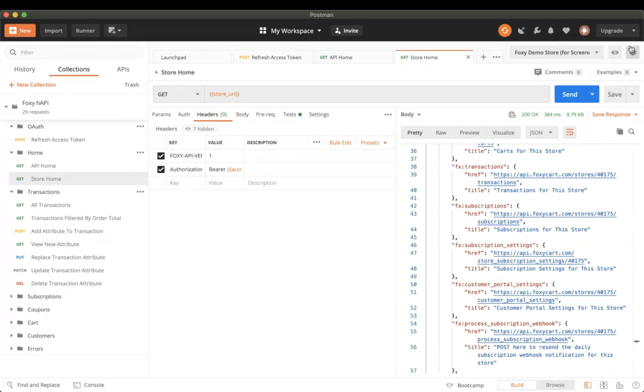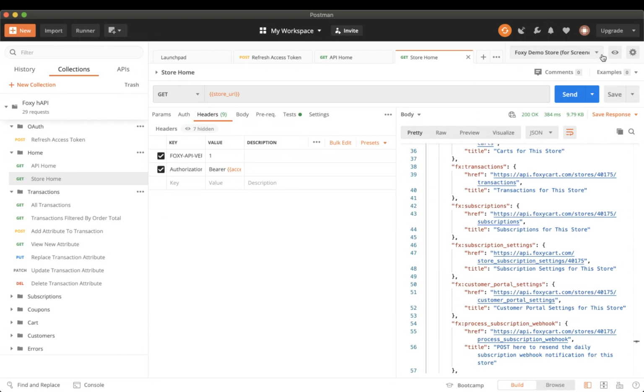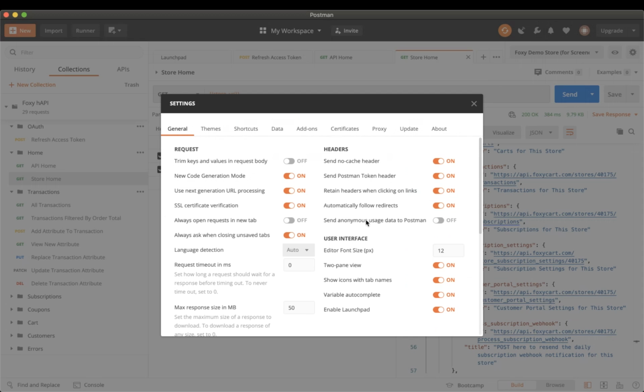So I mentioned in the setup, there's something that's going to be very helpful, and that is in Postman. There's this setting, retain headers when clicking on links. This by default is off. In our walkthrough, we tell you to turn it on, and I'll show you why here.